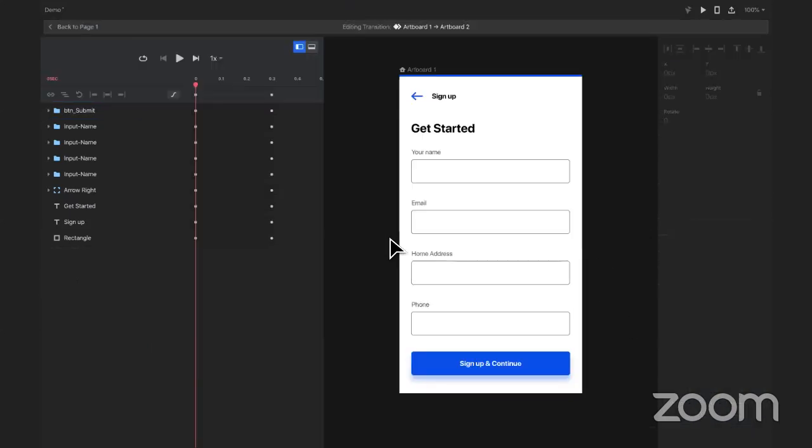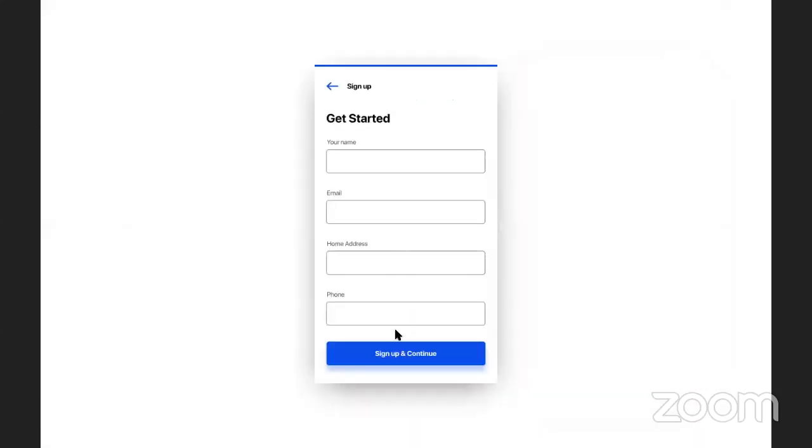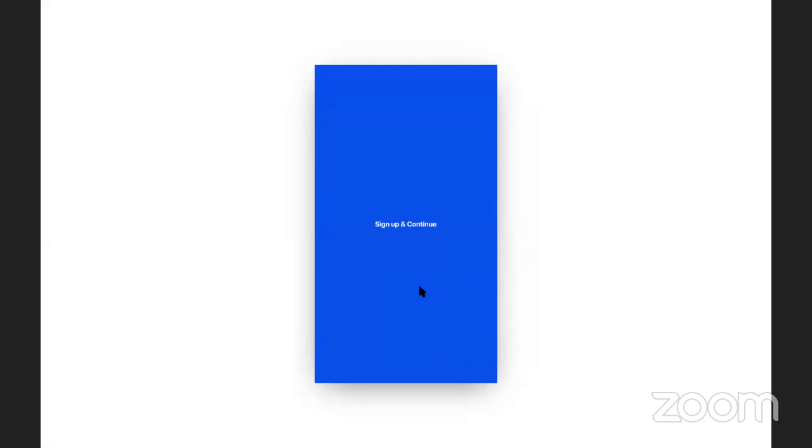Okay, let me check the timeline. Button submit. That should be fine. Let me increase this guy to like 0.4. That's it. That's more like it. What did you change?